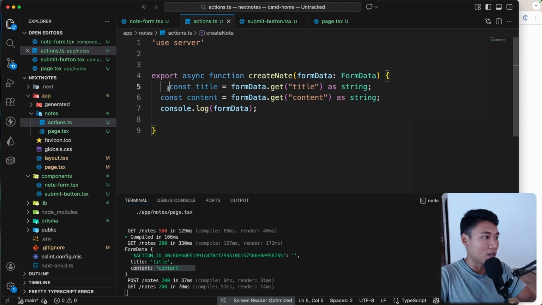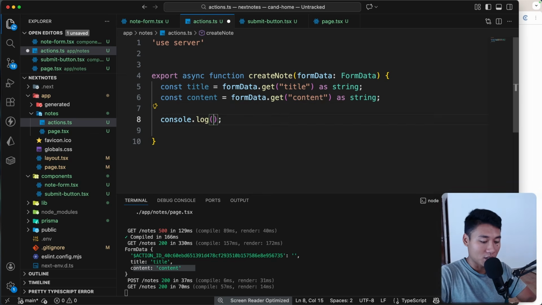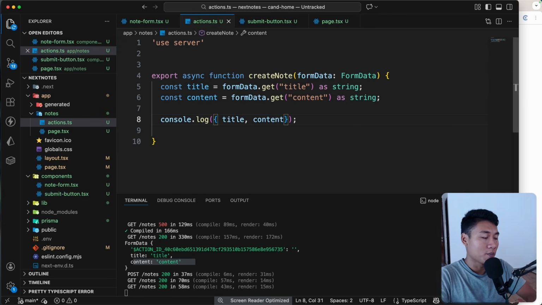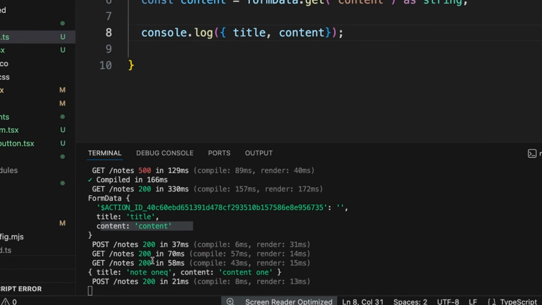We can create a variable called title and then we grab the formData.get. That's the function. So let's try to just console log the title and then the content, just to make sure the value is correct. So let's try to put node 1, content 1, whatever it is. So let's click add node. And as you can see, this one right here, we have the value, right?